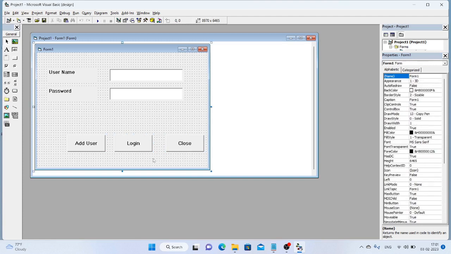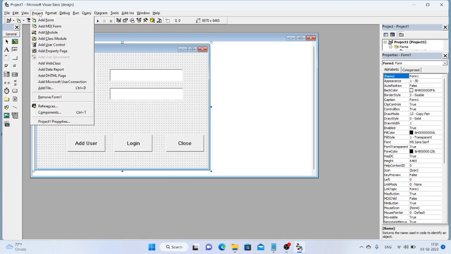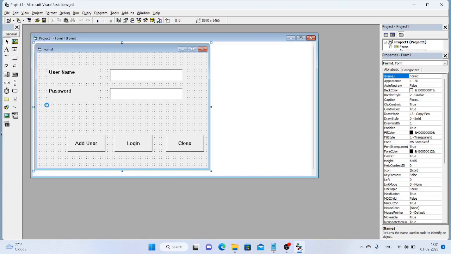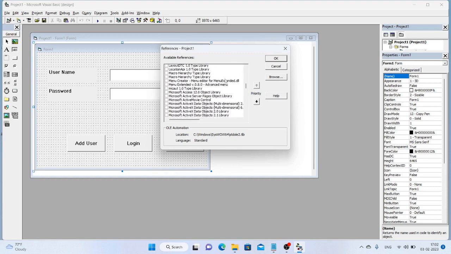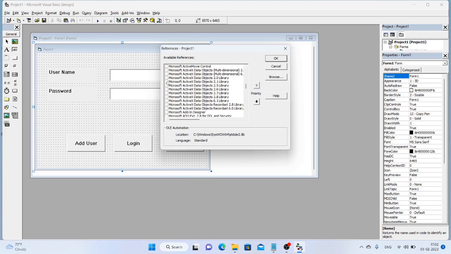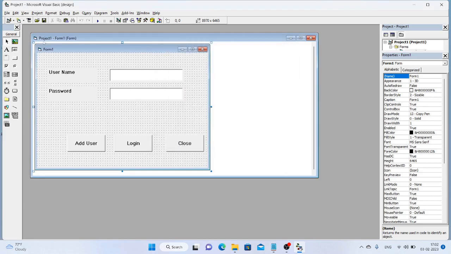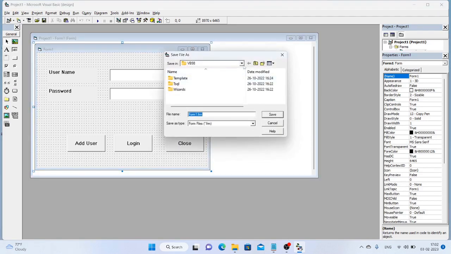Now we have created all the controls. Now we have to give a reference for getting the connection with the database. That is Microsoft ActiveX Data Object Library 2.6. Just add it. Now save the project. I have created a folder here. Save the project. This is Form1 and the project name is Project1.